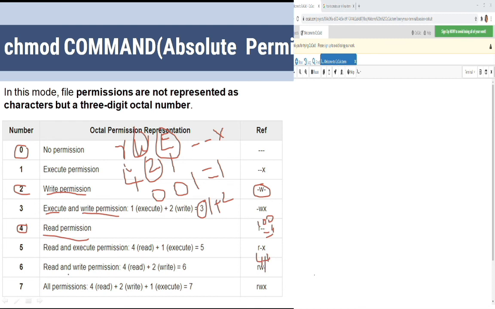So 5 is the value. Read and write permission: 4 plus 2 will be 6. So 6 is going to represent the read and write permission. And if you want to give all permissions, that is the sum of read, write, and execute, so 4 plus 2 plus 1, it will be 7. Okay, so by using these digit numbers, we can give the permissions.